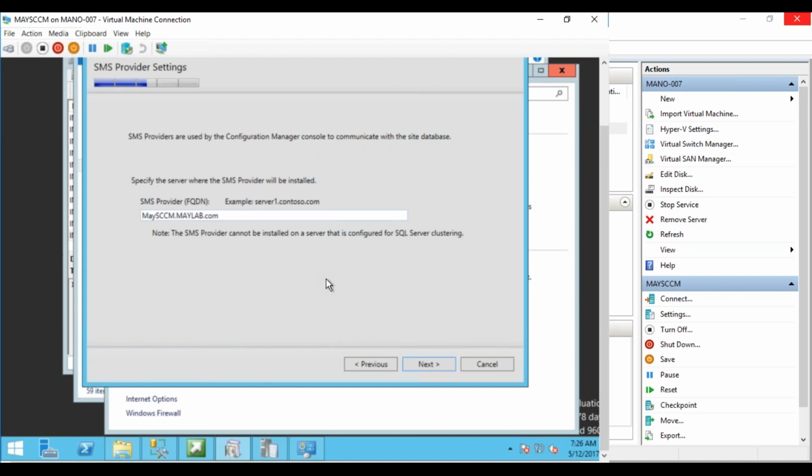Okay. So anytime somebody complains and comes back saying that my console is hung, or my console is not working, or if there are any issues in opening the console, the first thing you should look for is the SMS provider server.